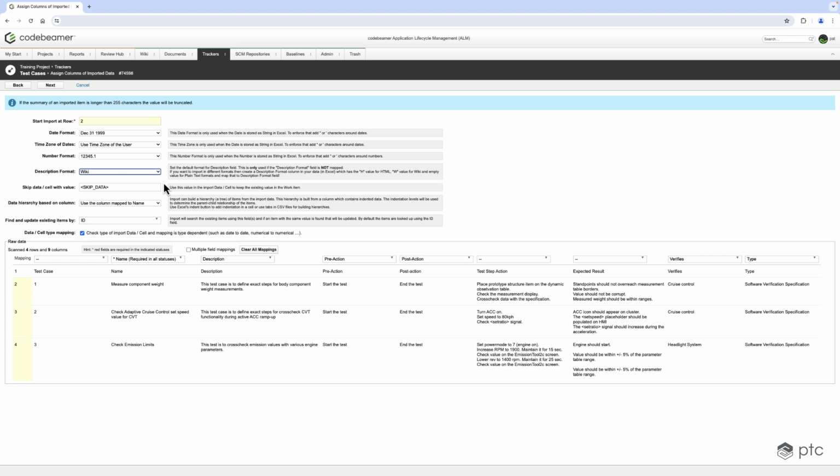Next up, we have an option called data hierarchy based on column, and this is where we can define how to set up our test case hierarchy after the import. You can select different fields or use the default field, which is the name in this case. If you add indentations within the specified column, you can arrange the test cases into a hierarchical structure or parent-child hierarchy.